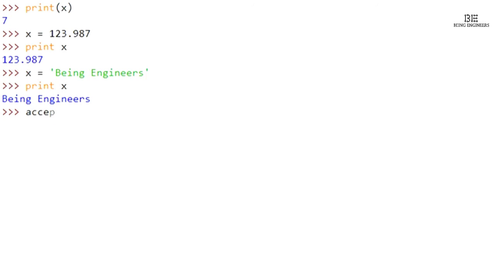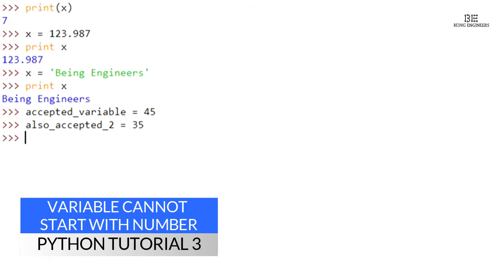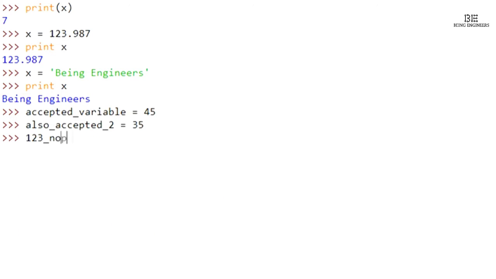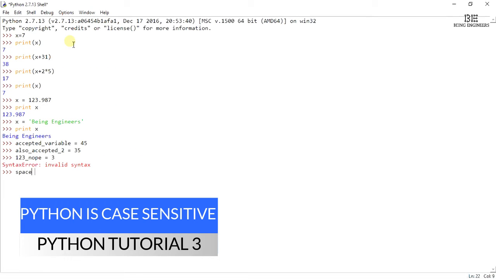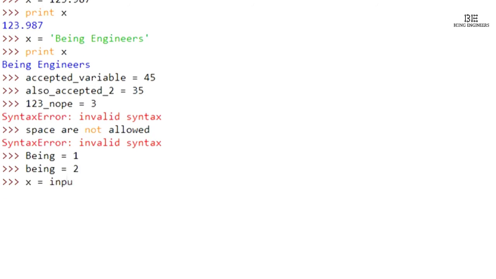well. You can use letters, numbers, and underscore to declare a variable, but you cannot start with a number. It will give you a syntax error. Also remember that Python is a case-sensitive language, and hence this and this are two different variable names in Python. You can also take the value of a variable from user input.